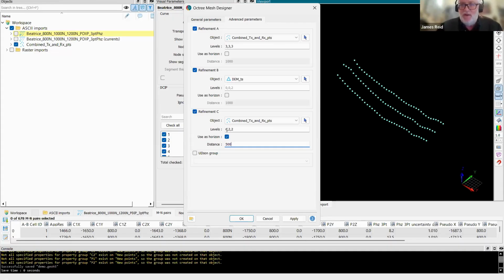This is definitely not what I would do in practice. I'd probably add even more small cells in the core of the mesh. But what this does is add some extra fine detail in layers beneath those electrode locations. So it's important when you use this refinement to turn on this user's horizon, if that's what you want to do.